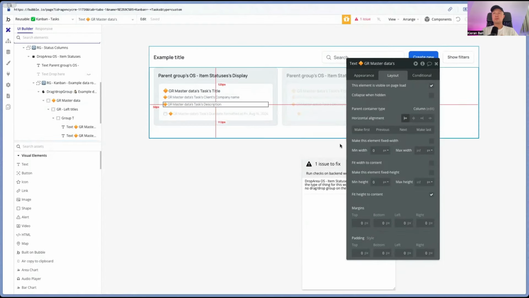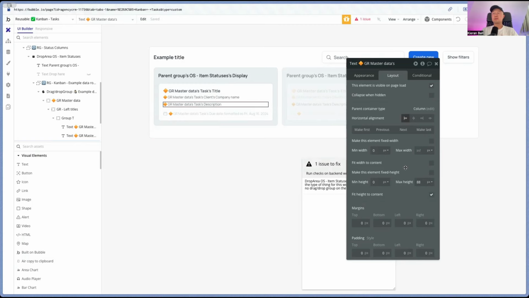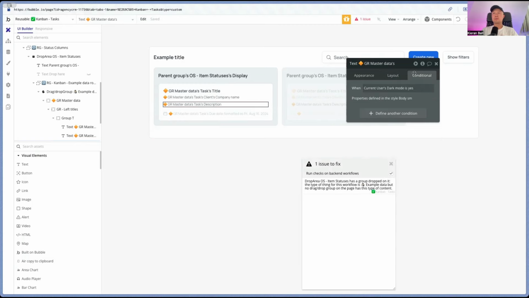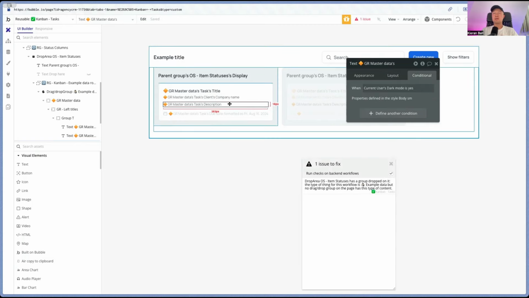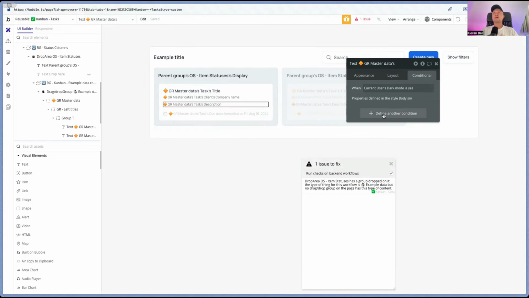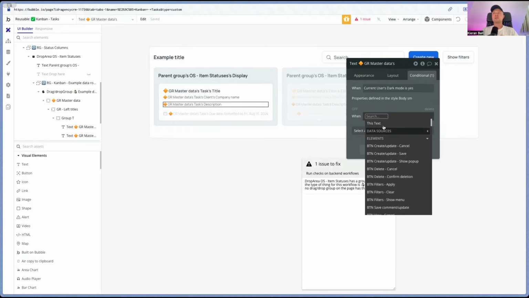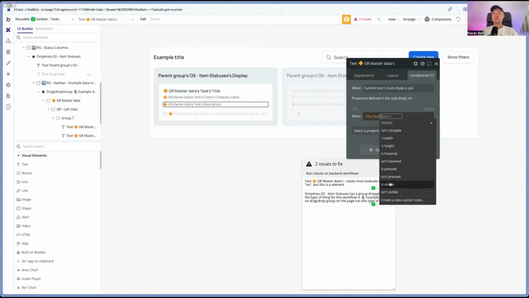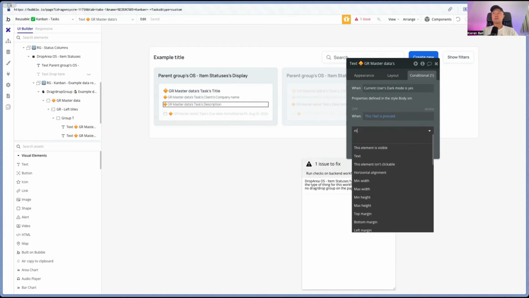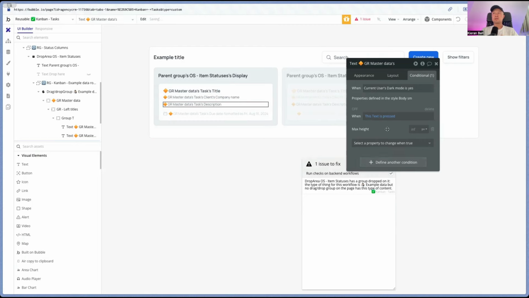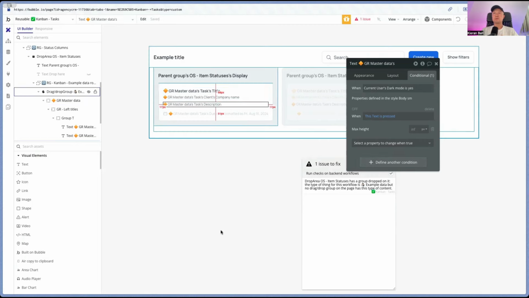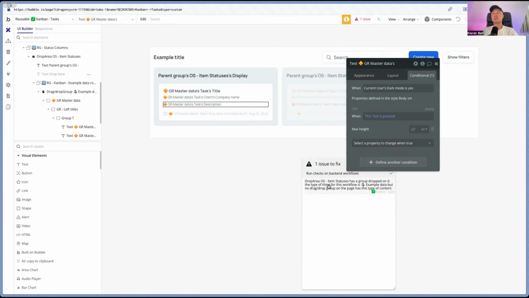If you want Bubble to automatically cut stuff off at a certain point, we can just give it a fixed maximum height of, say, 88 pixels. Then we could say when this text is pressed, max height is infinite. So when you click on the text, it should show you the full description. It should open up. Yeah, good.